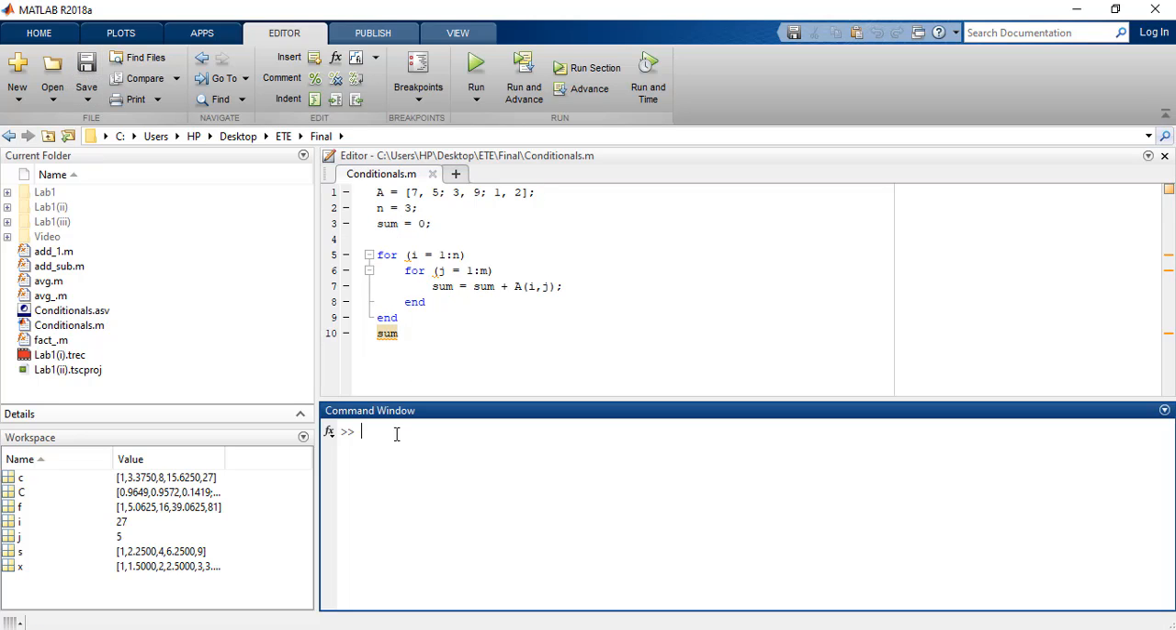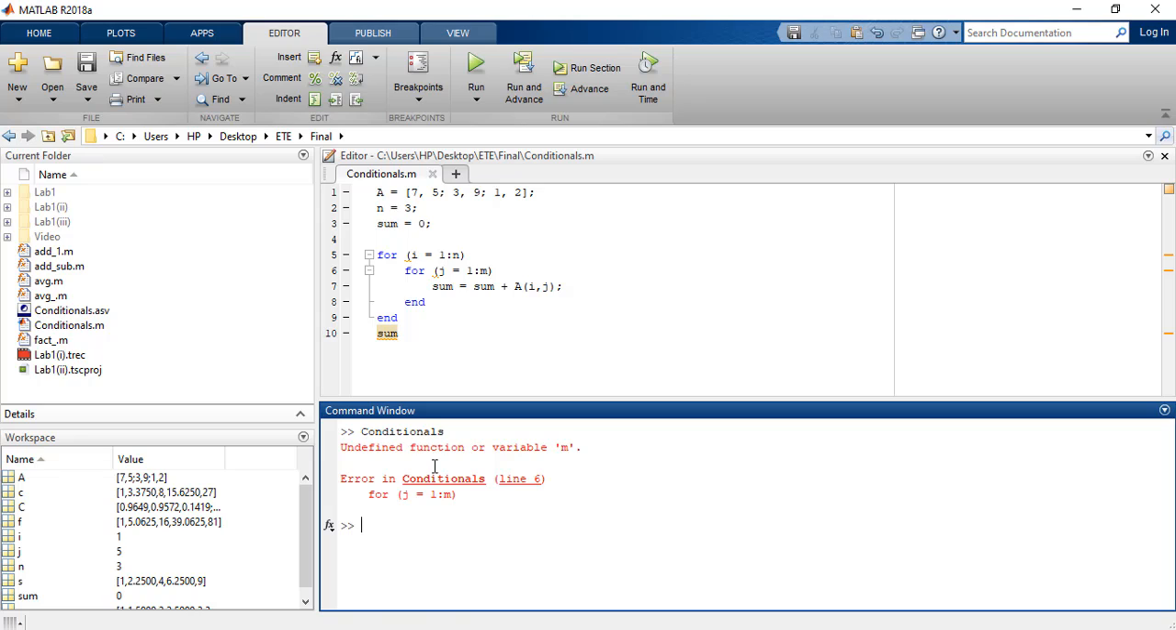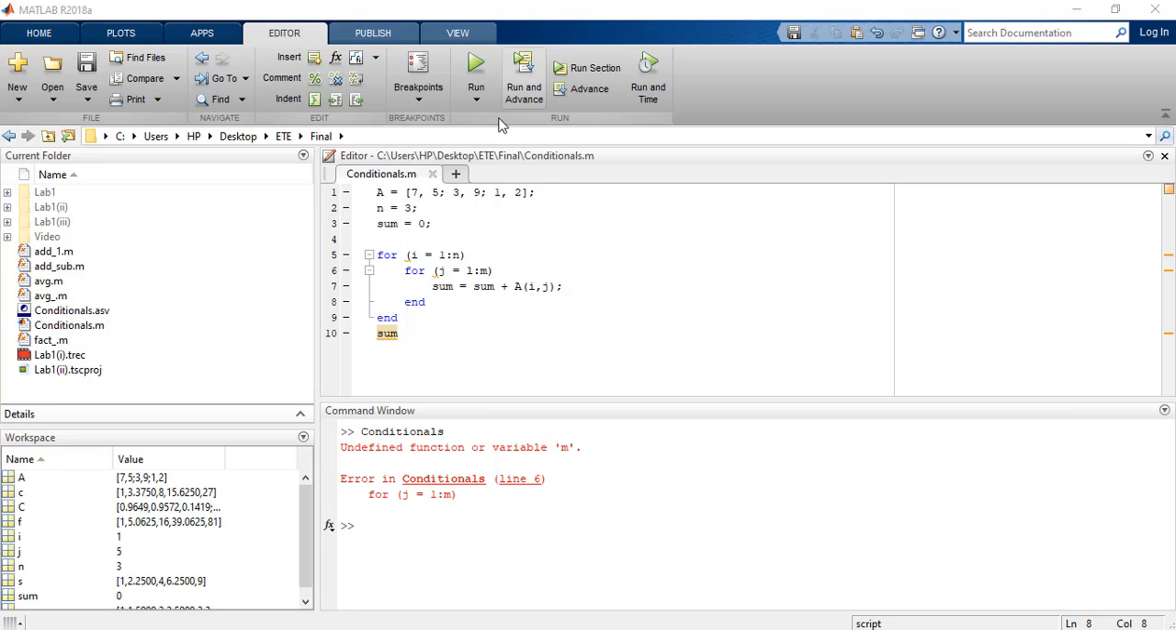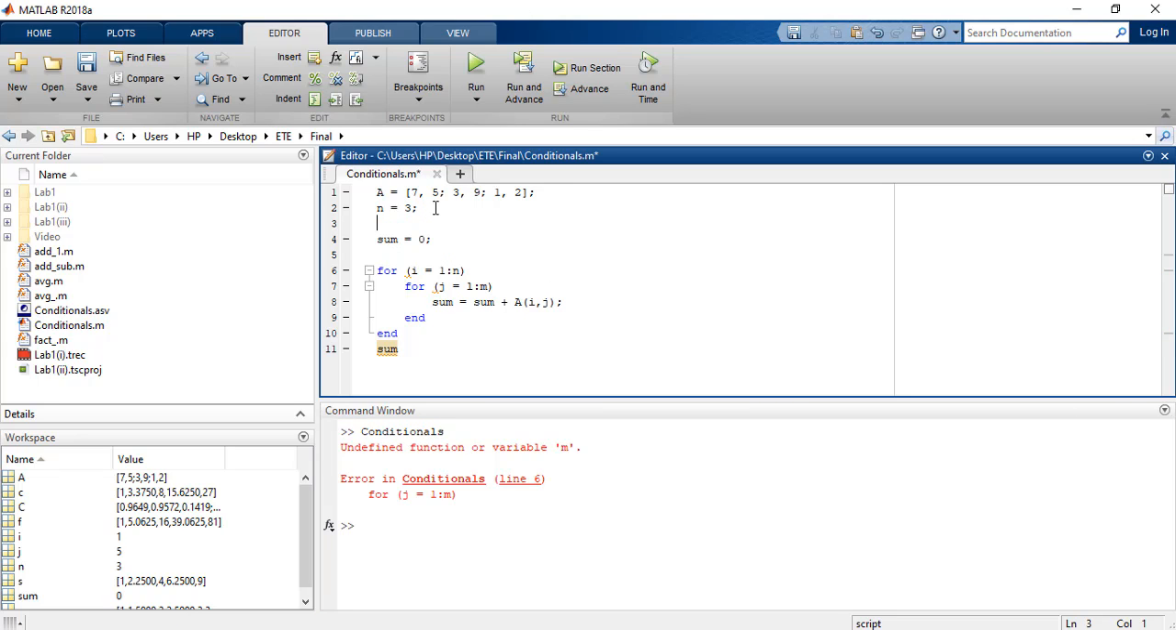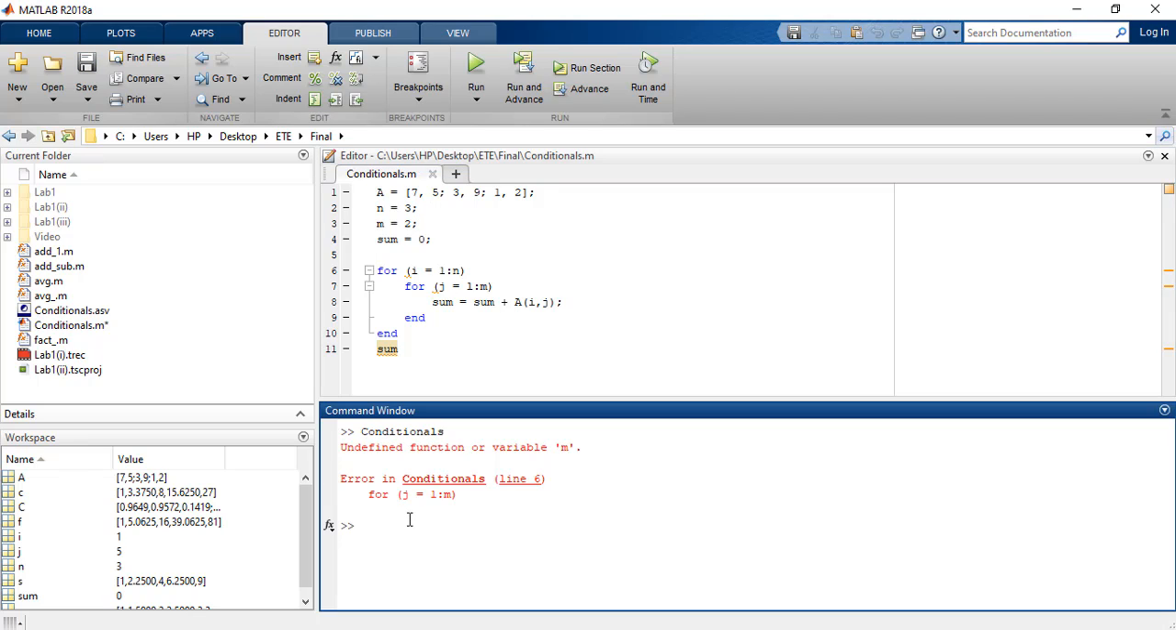If I run the nested loop in MATLAB, it will show me... sorry, I have a problem in the code. I just figured it out. The problem here is I didn't mention the m. So m equals what we get, which is 2. So run it again. You'll see.